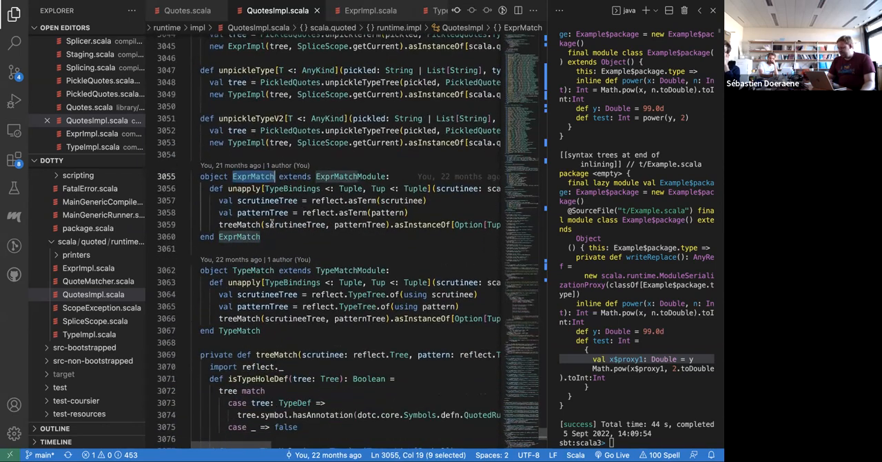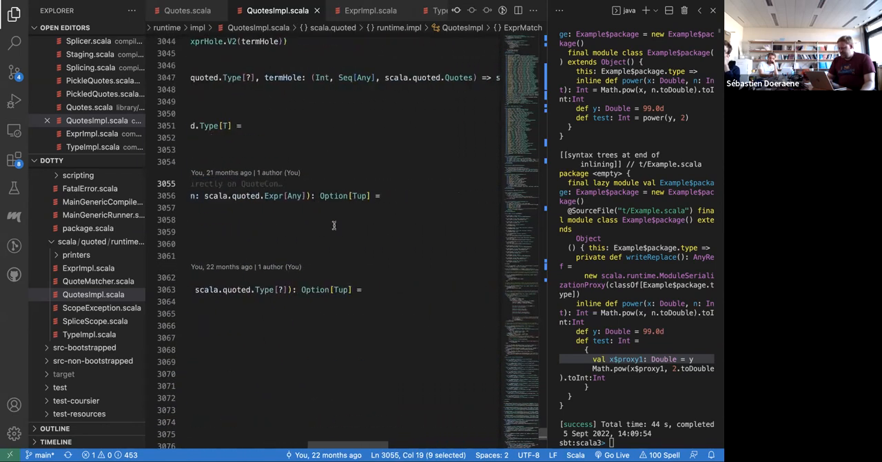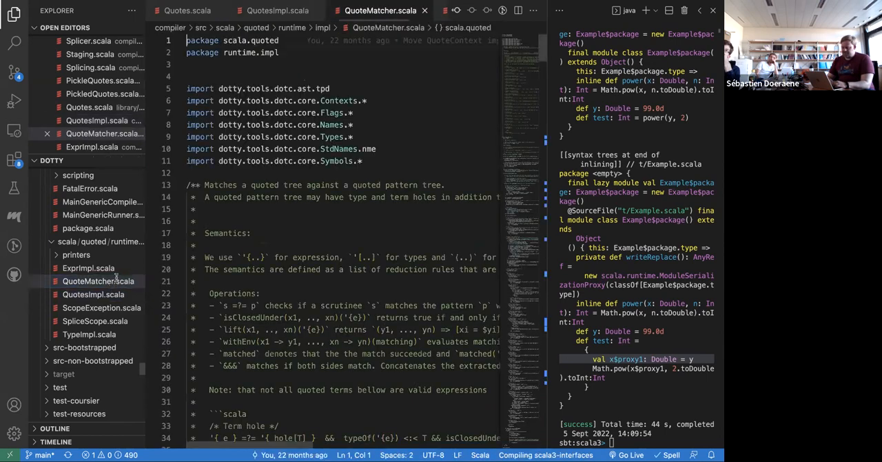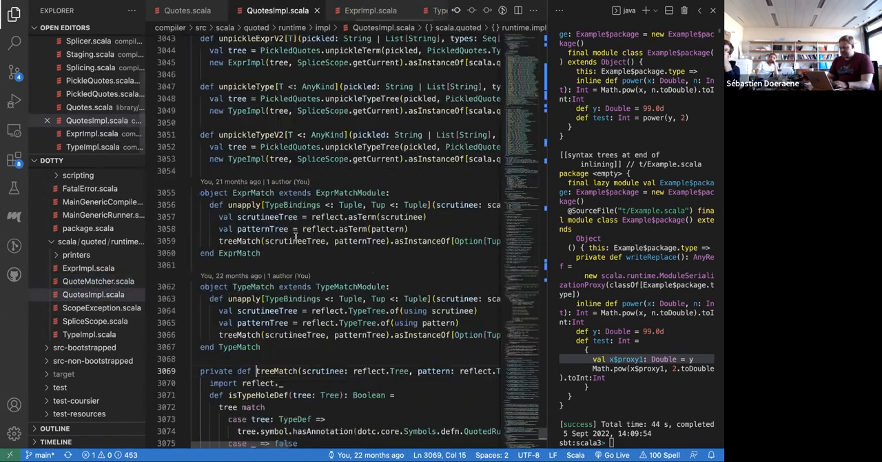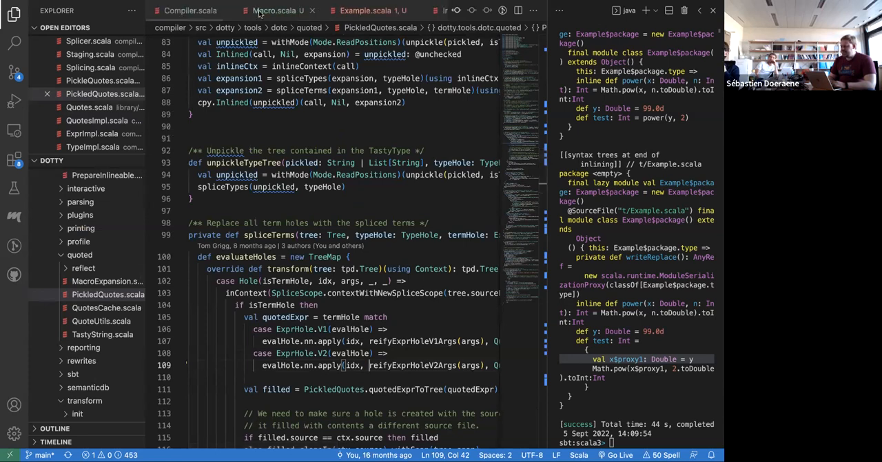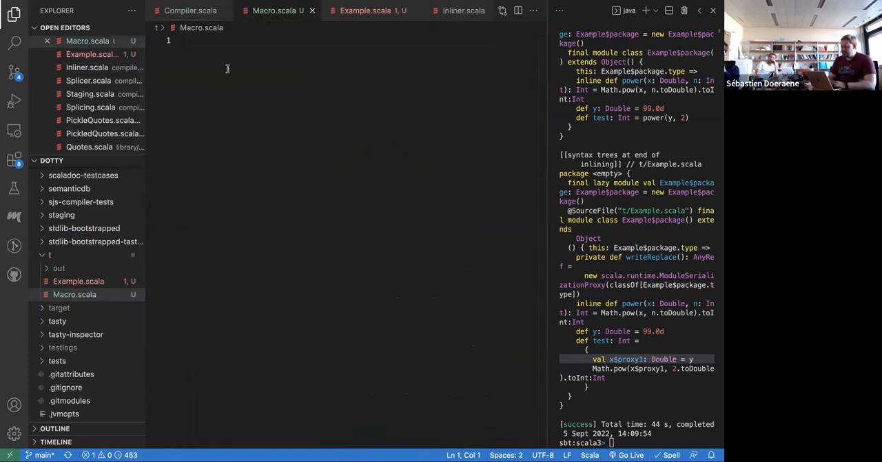For the implementation of pattern matching, we will just delegate to tree match, which is imported from this QuotesMatcher. Okay, where to follow next? I haven't introduced quote matching, so let's see what happens with the quotes while we compile them.